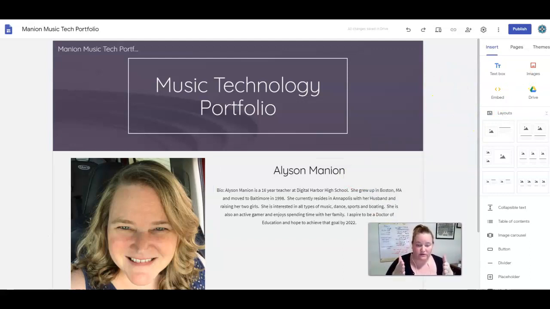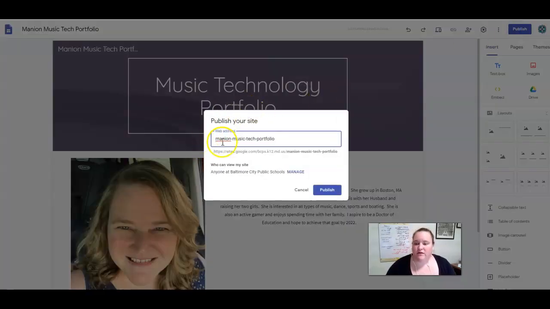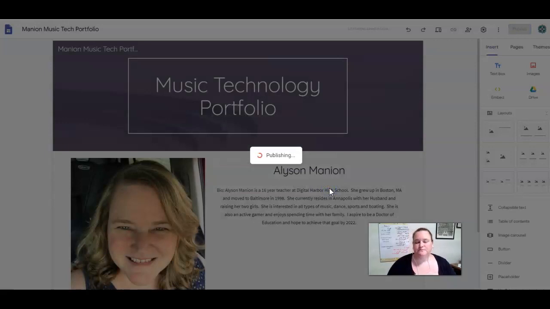So now, how do you submit this site to Miss Mannion? Because Miss Mannion needs this in order to grade your work. So what I'm going to do is up here where it says publish, I'm going to click publish. It already gives me the web address, Mannion Music Tech Portfolio. Fine, good. If for some reason you hit publish and it says the name is not available, just stick a number or something at the end if you need to. Okay, this says it's good because I have a little check mark. So if you have a red X and you do not have a check mark, stick a number at the end and then go ahead and hit publish.